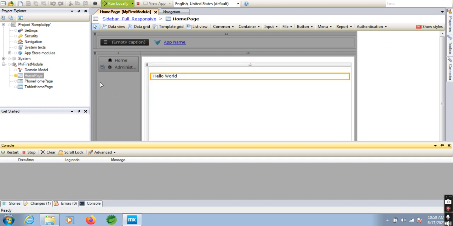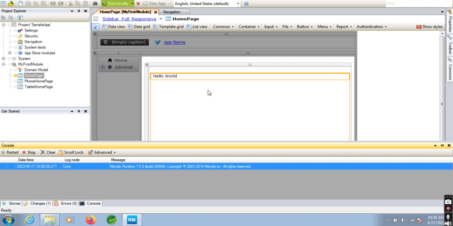It has a lot of features. In Mendix, we don't need to code anything. It's a low code platform. It's less coding also, that is not only required in basic applications.